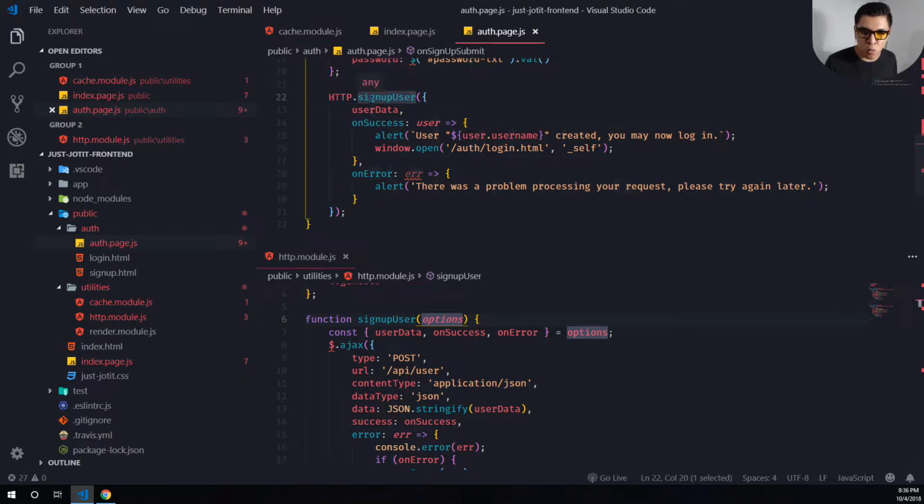Now, when I sign up the user, then I do have an onSuccess saying username was created. You may now log in. And then notice how it redirects you. So I'm doing window.open to /login, and _self just makes it so it doesn't open a new tab. And if an error happens, then I just set an alert saying there was a problem processing your request. Please try again later. And that should be working.